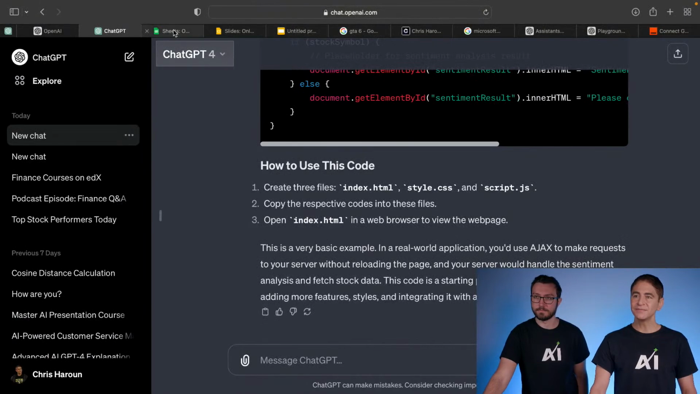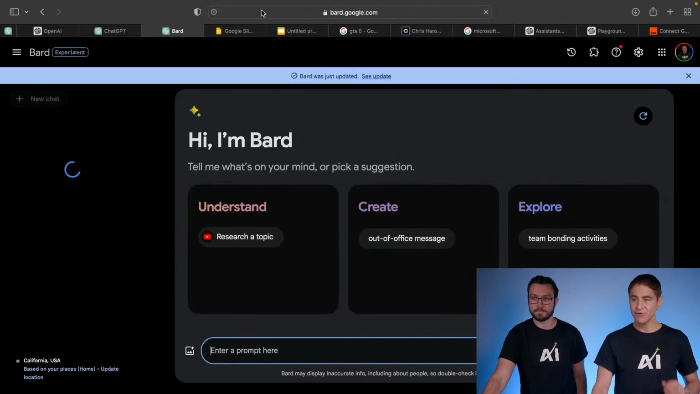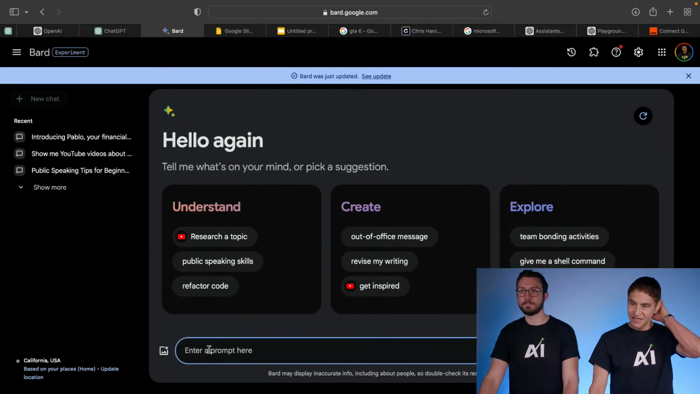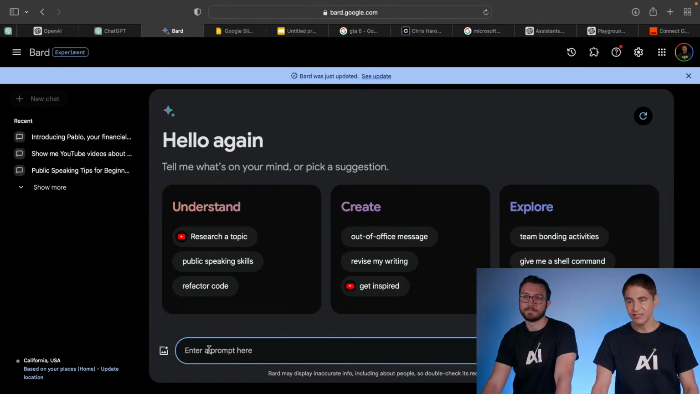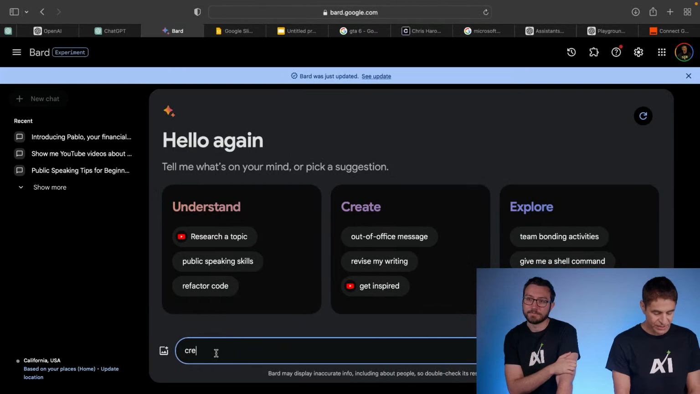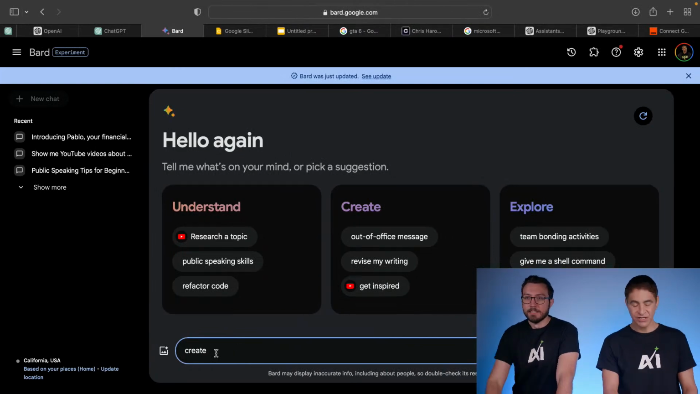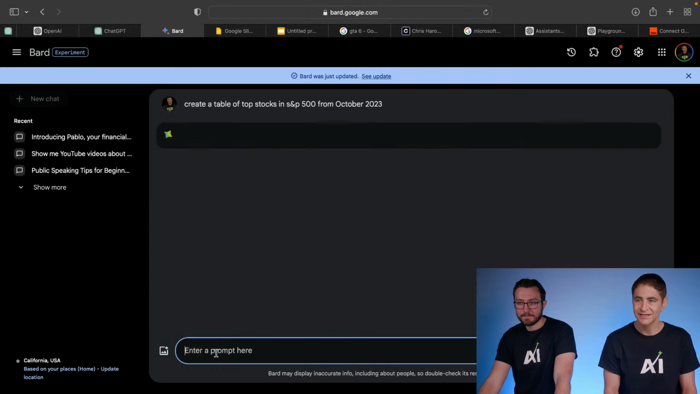So Google Bard, it's a really slick interface. We prefer ChatGPT, but you can get almost real-time data here, and you can export things directly to Google Sheets, which is a great feature. So we'll type here, and this is not available in every country. Create a table of top stocks in S&P 500 from October 2023.